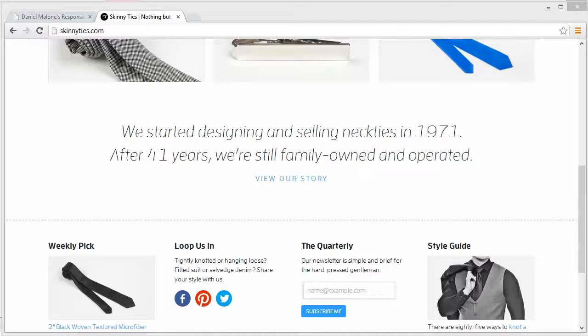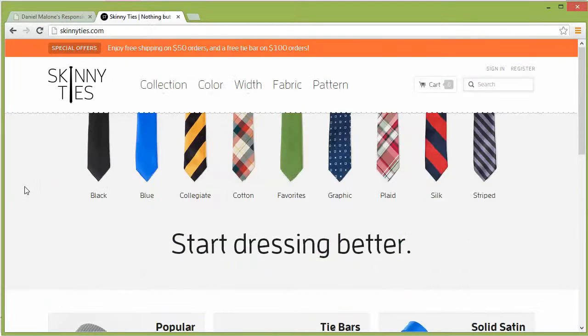Well, let's get started with responsive web design. First, I'm going to give you a little overview of what responsive web design is. I just came to a website, and this one takes advantage of CSS media queries, skinnyties.com, if you want to look at it.